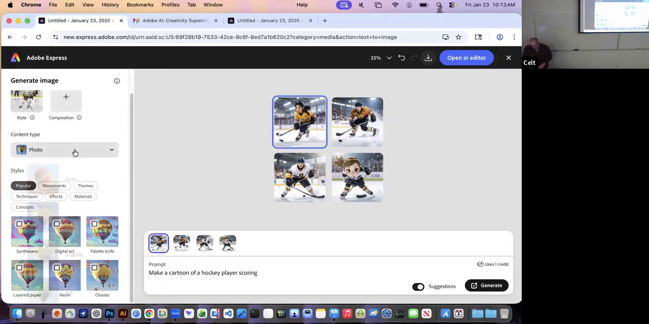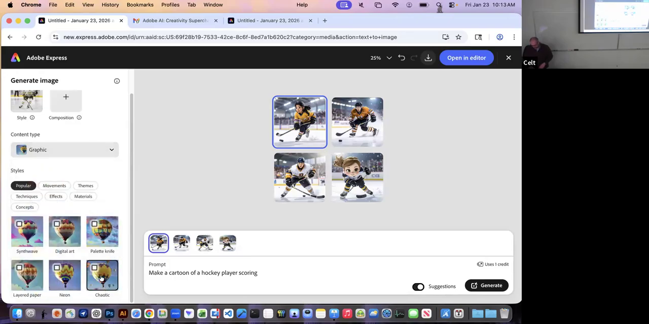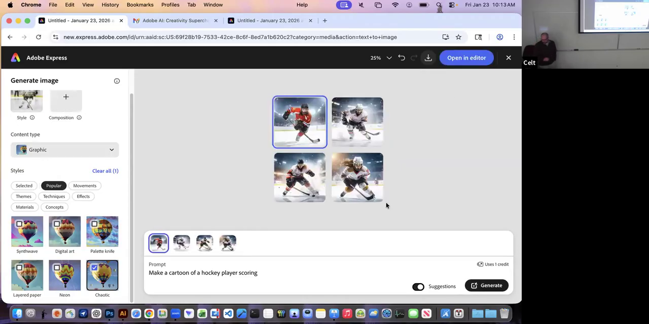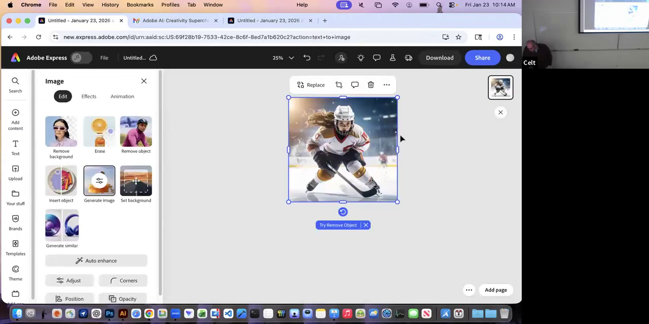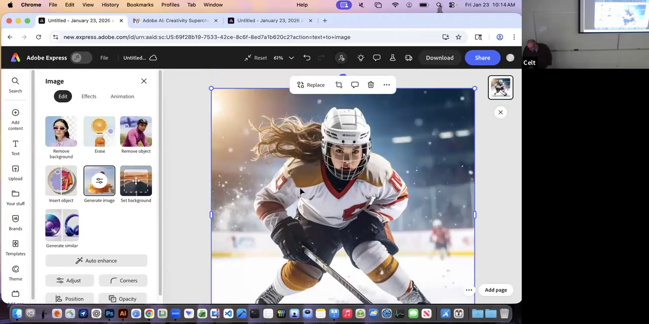But if I were to change this to, I don't know, let's go graphic, chaotic. Let's see what happens here. See if it changes a little bit. And you can see it's going a little longer, but that's a-okay. All right. So that's kind of cool. All right, gives us a stance. So this is Adobe Express.